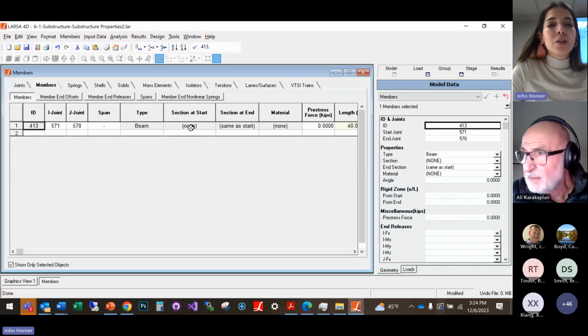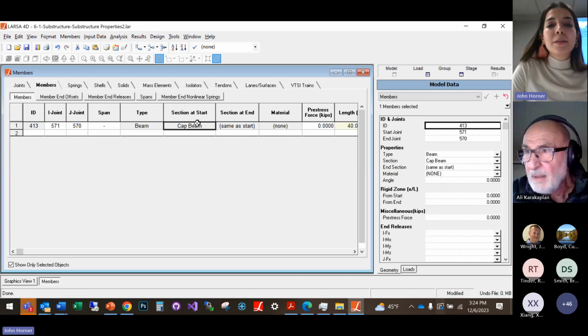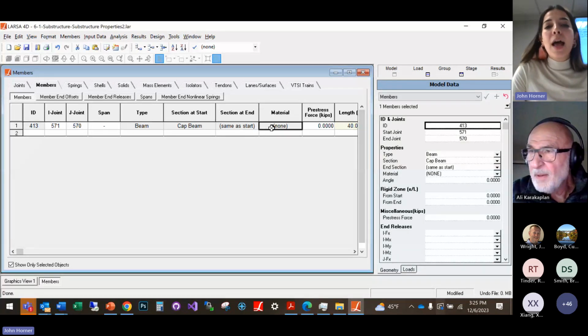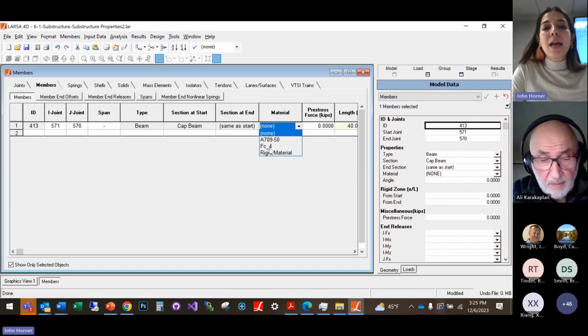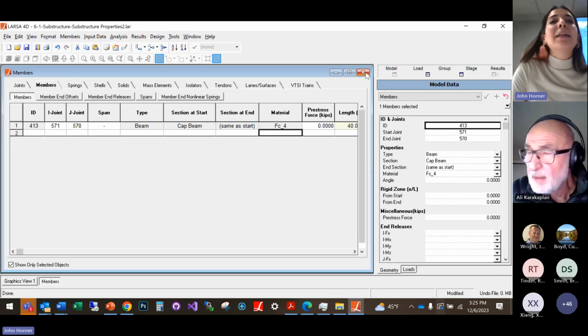And here in spreadsheet, I will select cap beam for section start. I will leave section end as same as start. And I will assign FC4 for cap beam material. Okay? And then you can close spreadsheet.